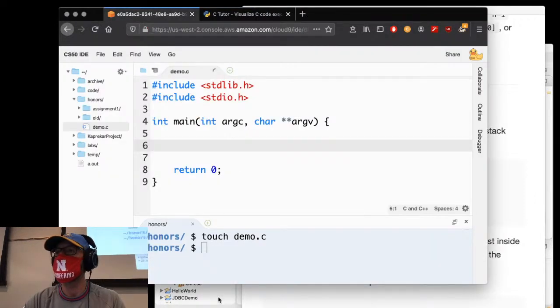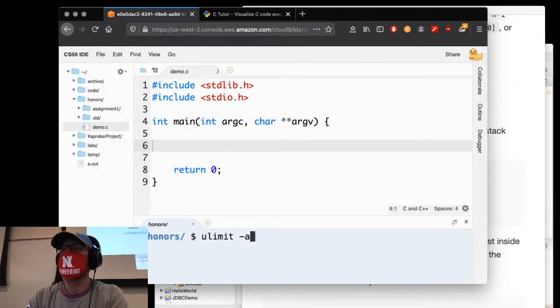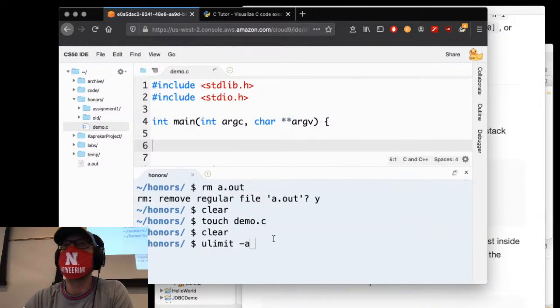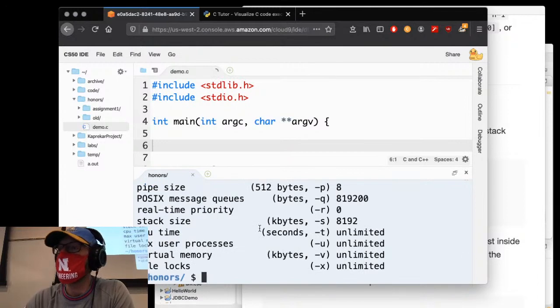So let's go over to CS50 here. Right? ulimit, I think it is, limit A. I'm on CS50 IDE here, which is an Ubuntu Linux Docker instance, basically. And so there are limits to memory, right? What is the limit here for my stack size? 8,192 kilobytes, right? So that translates to roughly 8 megabytes, right?